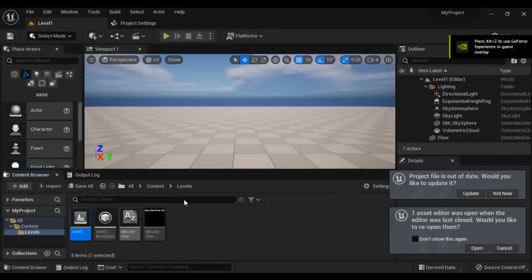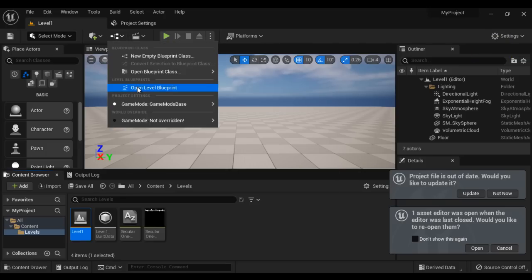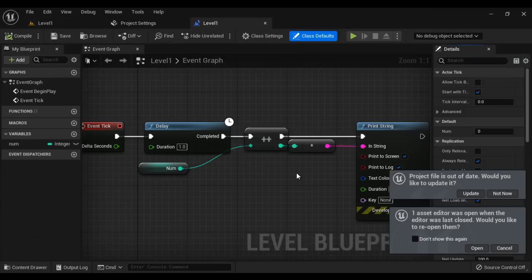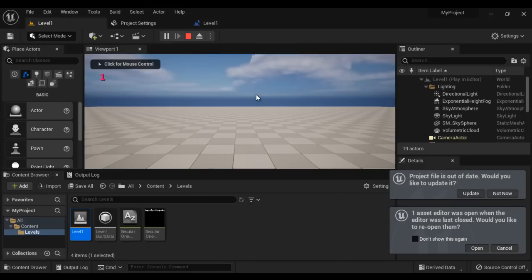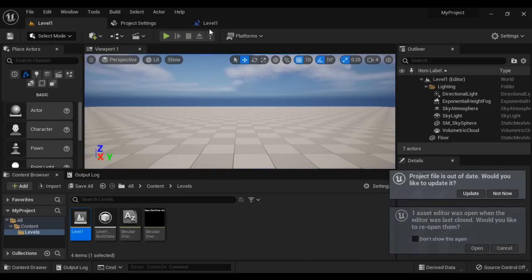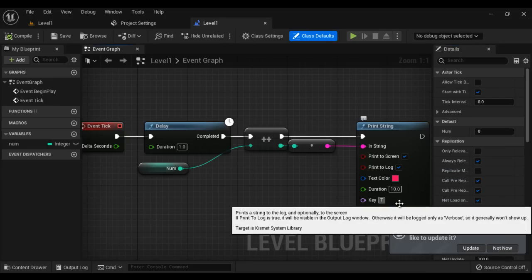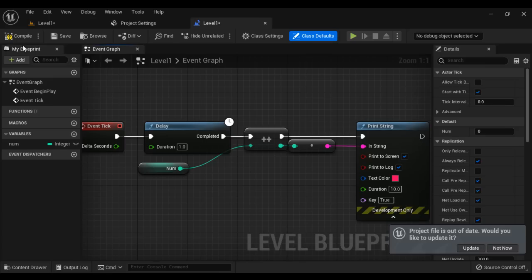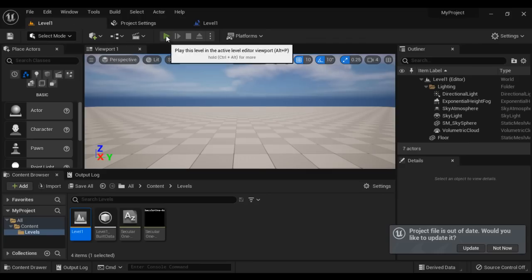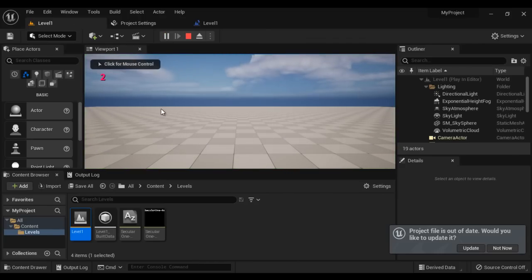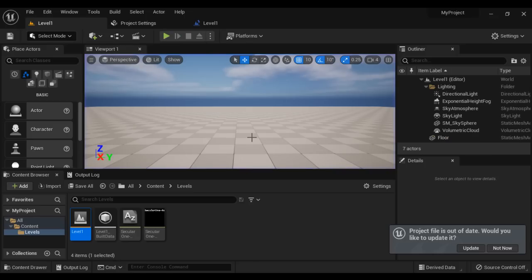Let me open level 1, and here in level 1, open the level blueprint. You see we have this data. Let's come to level 1 and play. You see now the text size is bigger, right? So if I want to display on the same line, what do I have to do, guys? You know very well, change this text to something else. So I'll say here true, compile, save, come to level 1 and play. Now the text is displayed in the same place, 2, 3, 4, 5, like that.